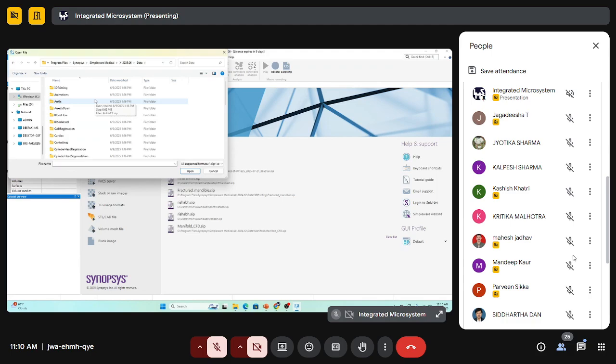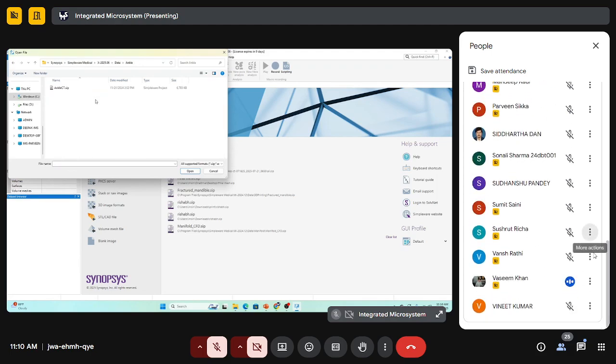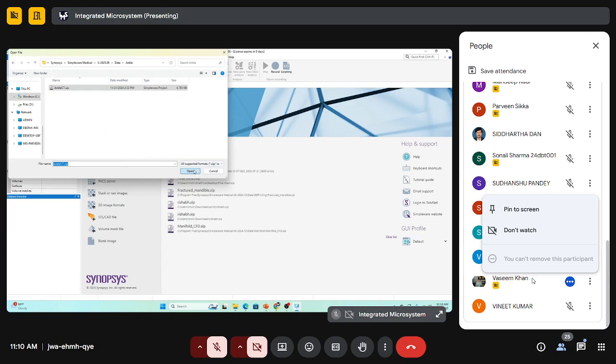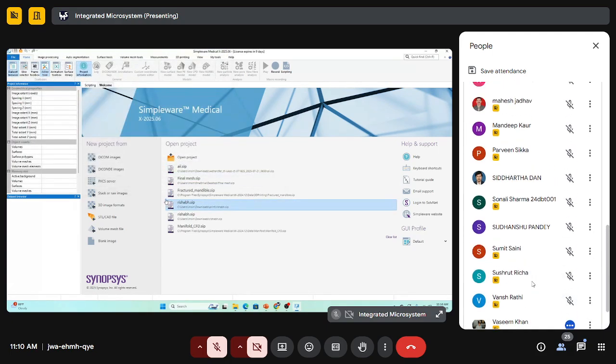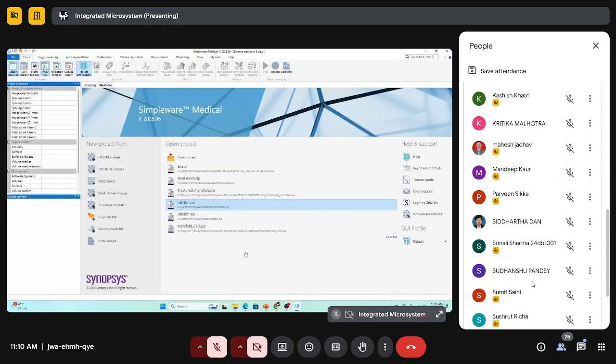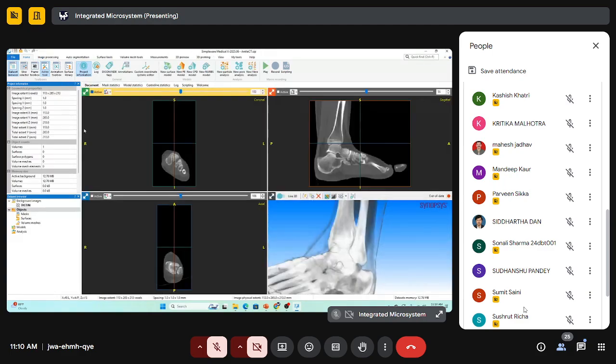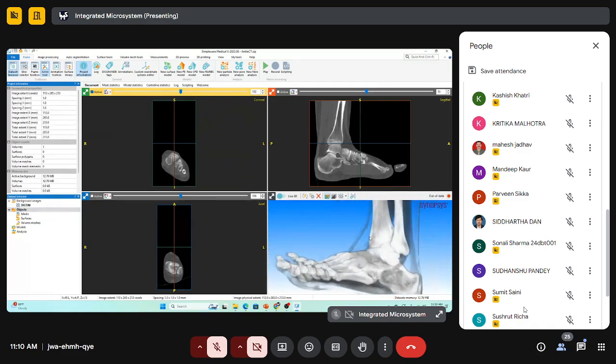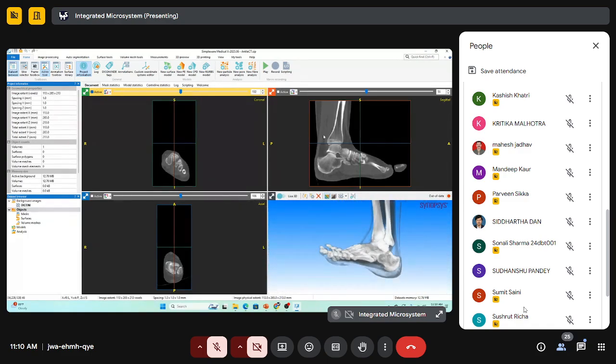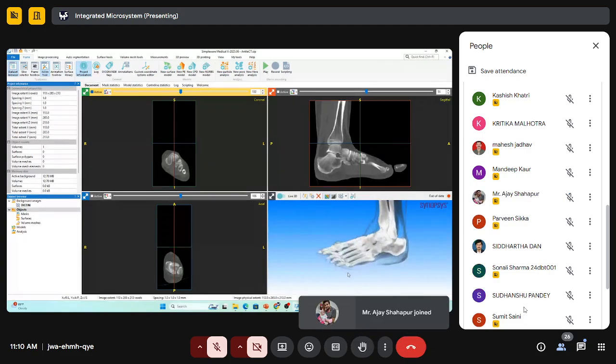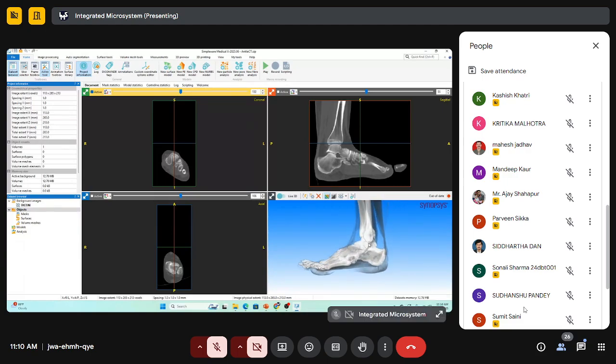From here we are taking an example of ankle. So we have three 2D viewers and one 3D viewer. So now we are going to auto segment this entry.